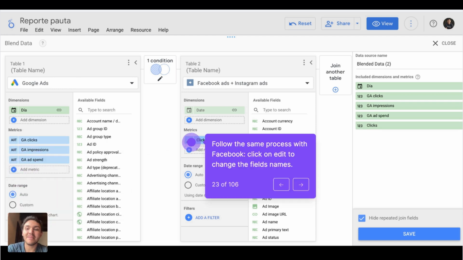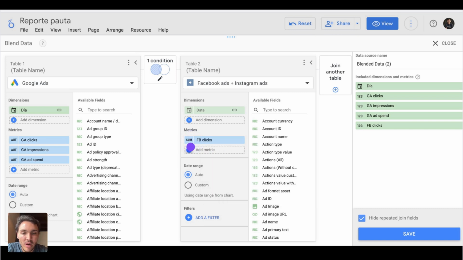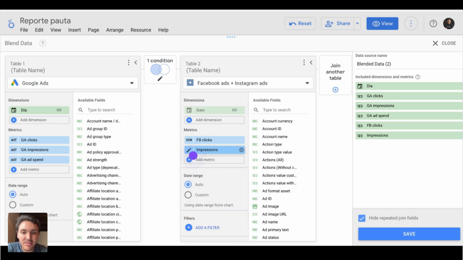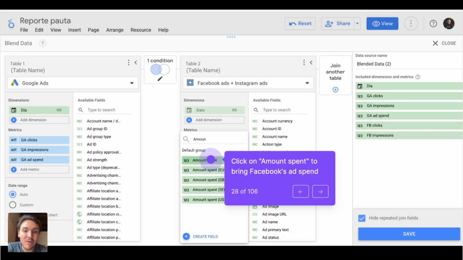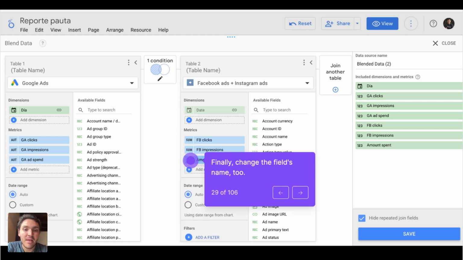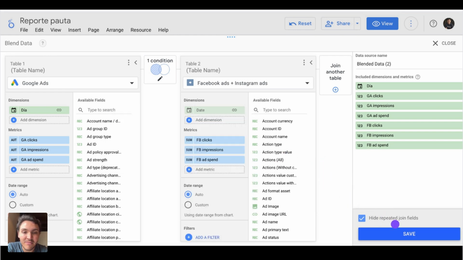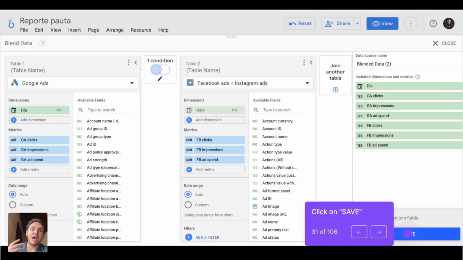Besides clicks, I want to bring impressions, and I also want to bring ad spend. As you can see, I am changing the names of all these metrics so the convention works and they are easier to understand. So I have Google Ads clicks, impressions, and ad spend, and I will bring the equivalent metrics for Facebook: Facebook clicks, Facebook impressions, and amount spent, which represents the Facebook ad spend. So here I have my data, and I will click on save. I will have a blended data source that combines Google Ads and Facebook Ads, joins the data by dates, and brings clicks, impressions, and ad spend from both platforms.